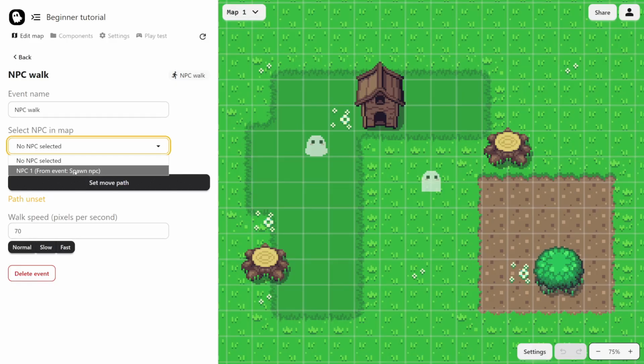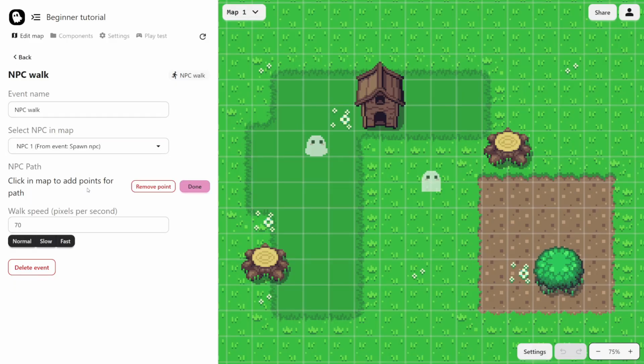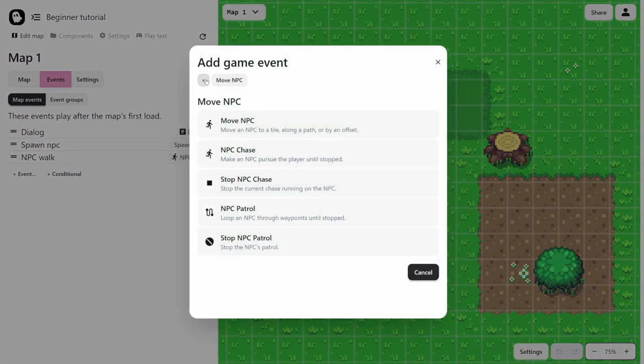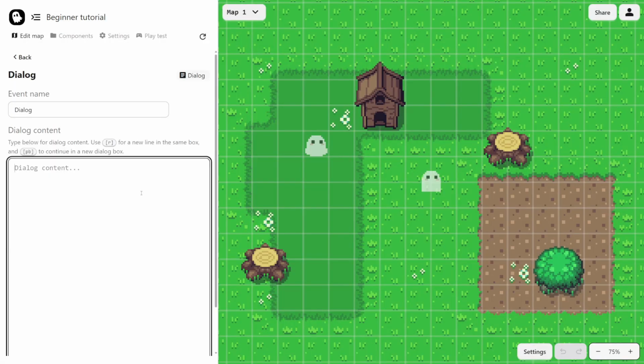Add the move NPC event, select the NPC that you just added, and then select the movement path that you want it to take. We'll just have the NPC walk towards the player for now. Then we'll add another event. Let's do a dialogue event, and then we'll say, hello player, I am an NPC.